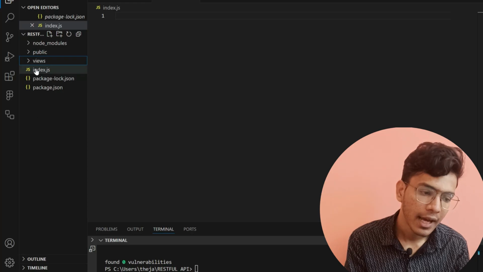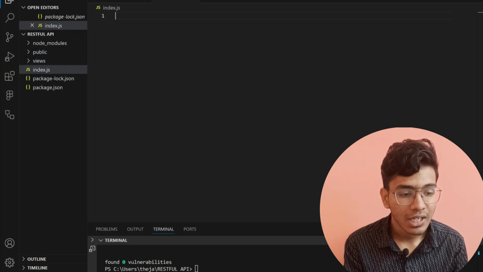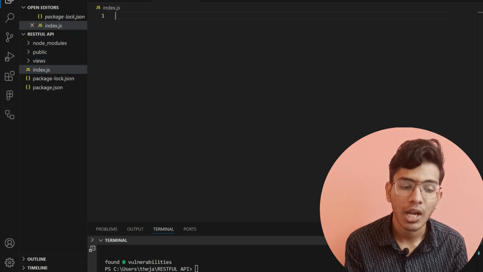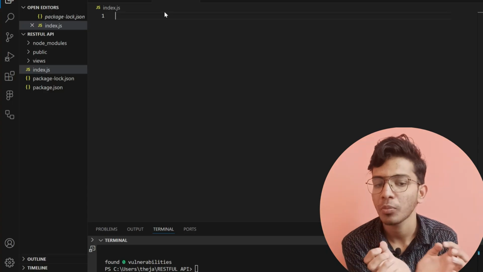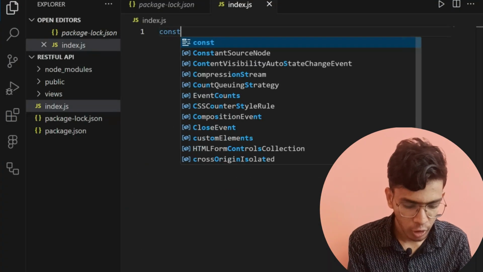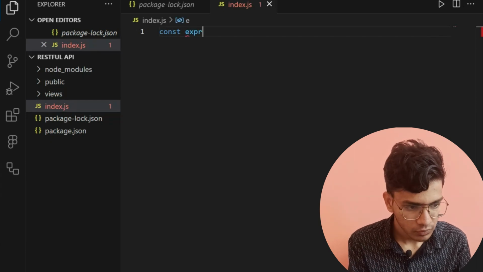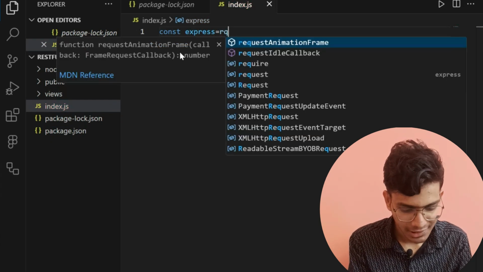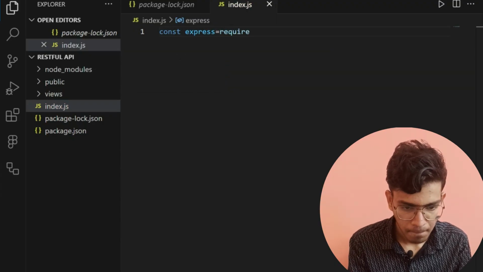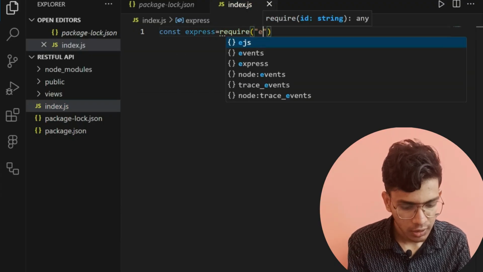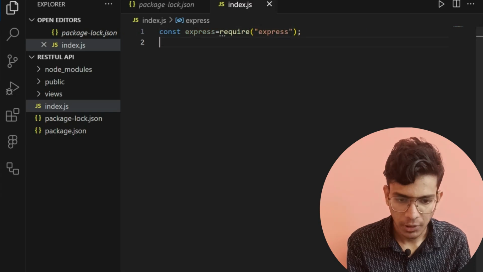Okay, got it. Now first of all I will create a clear structure. I will give an overall layout to my index.js. So here first of all I will import my Express package. So Express is equal to require, and here I will require the Express package.